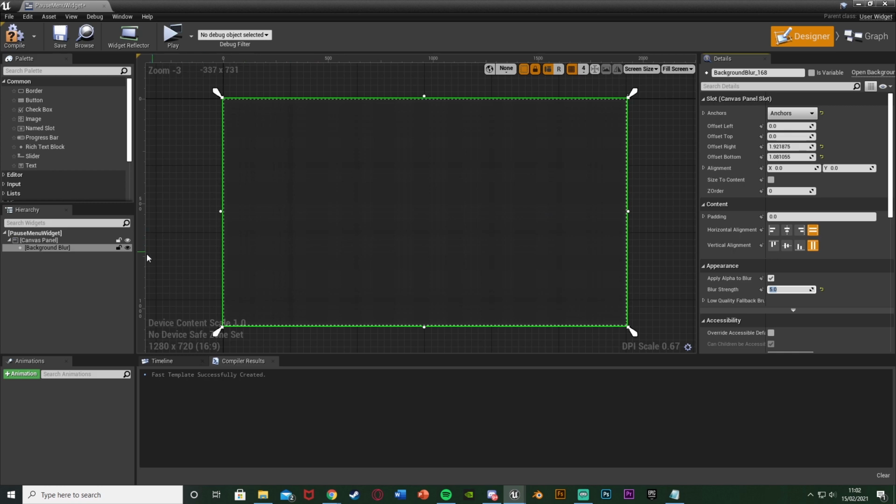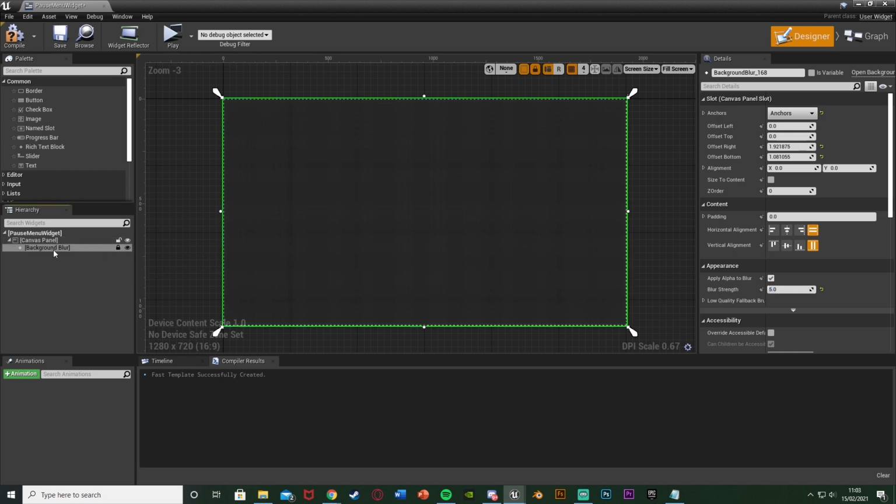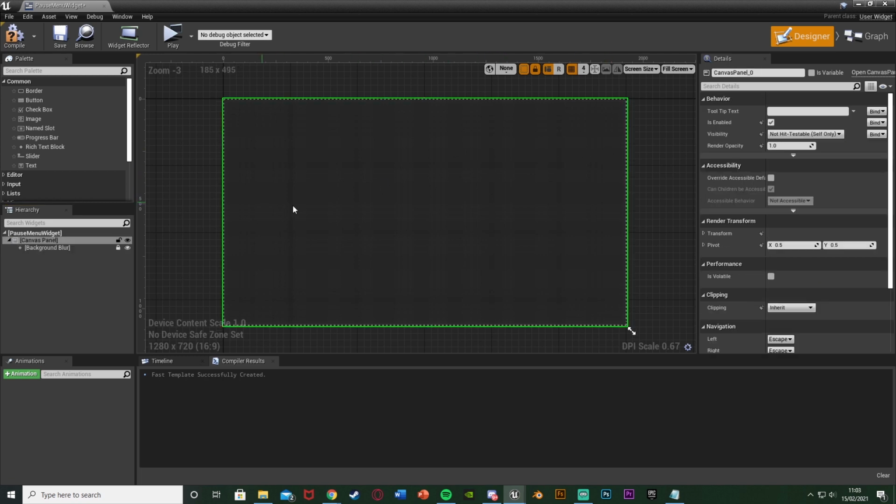And then we don't need to do anything else, so I'm just going to press the padlock there on background blur in the canvas panel, in the hierarchy, so I can't move it. If I'm dragging, I can't move it, which is helpful later on, because otherwise you might accidentally start moving it when we want to edit something else.